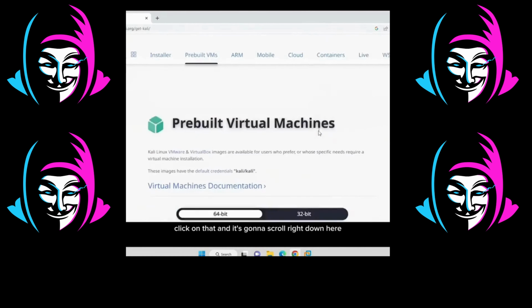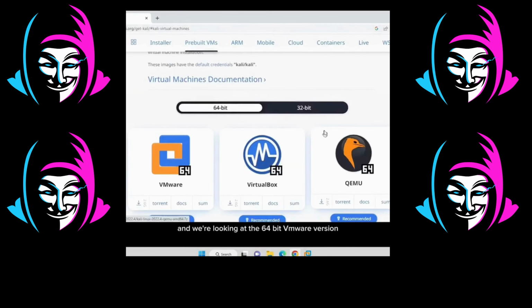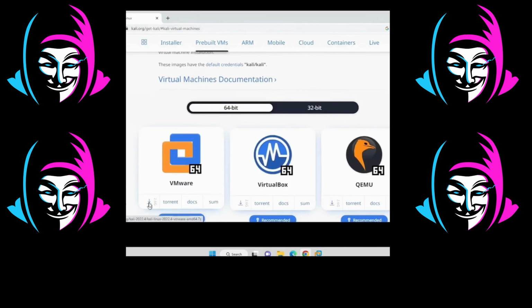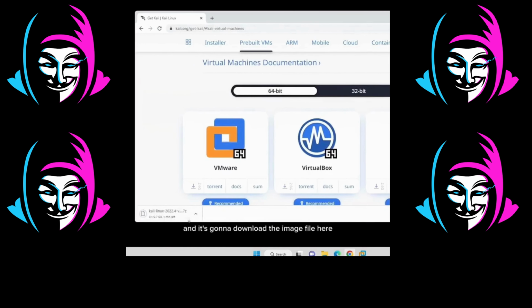Click on that, and it's going to scroll right down here, and we're looking at the 64-bit VMware version. So I'm going to go ahead and click on this and click on the download, and it's going to download the image file here. It's 2.7 gigs, so it's fairly large. I'm going to jump over to the next step when this is completed.